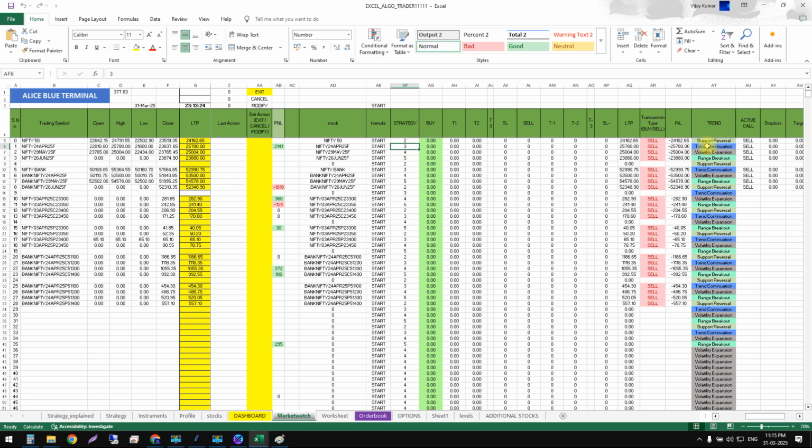So here we have some calculations for trend reversal. In the same way we have calculations for trend continuation, and a different calculation for volatility expansion. Different strategies have different buying and selling levels with different targets and stop losses. So this is how it will work, and you can select the strategy here.